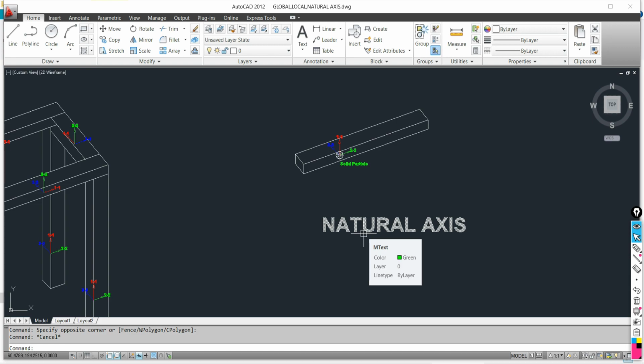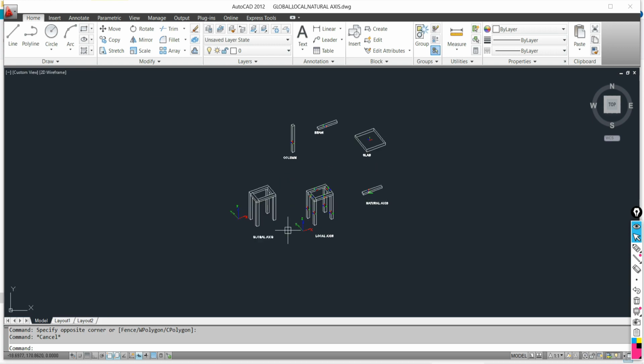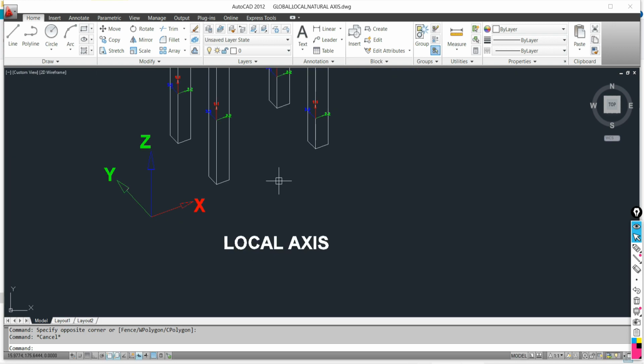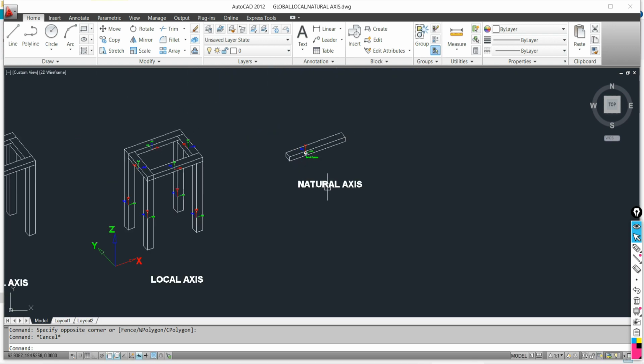Okay. So three axis systems are there. One is your global, second one is your local, and third one is your natural axis system. Now come to the software and try to understand.